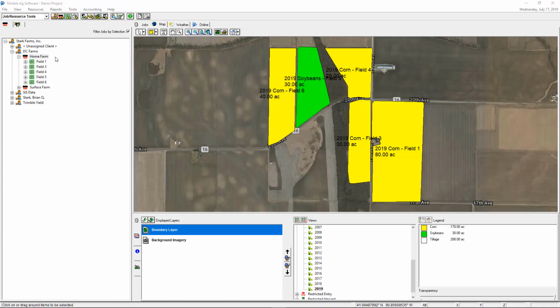Hi, this is Brian Stark, and I'm going to show you how to import a variable rate prescription map into the desktop software, followed by writing it out to a field display. We'll first insert our USB stick into our computer, which contains the variable rate prescription map.